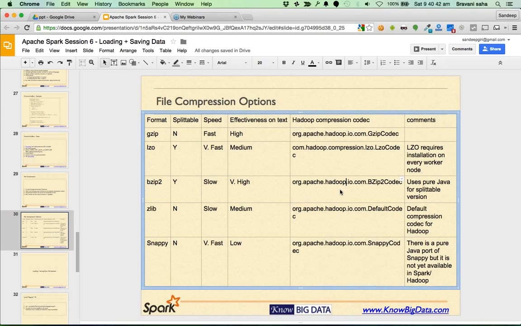All right. So gzip is very fast. I mean, fast enough, and is quite effective on plain text. But it is not splittable, which means when you have to unzip a document which has been compressed with gzip format, you will require the whole file on a node to decompress it. Therefore, gzip is not great for Hadoop kind of infrastructure.